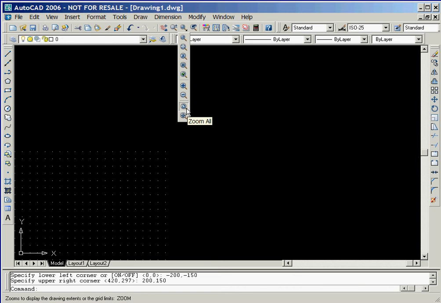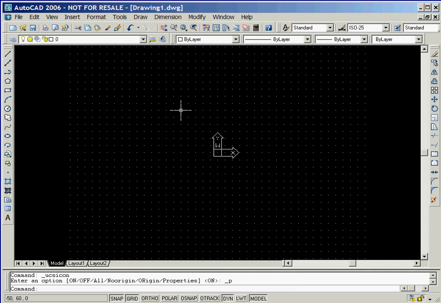Next, in order to display the entire drawing area on the screen, we'll select the Zoom All icon from the standard toolbar. We are now ready to begin drawing several circles, which we'll start to do by clicking on the circle icon in the drawing toolbar.